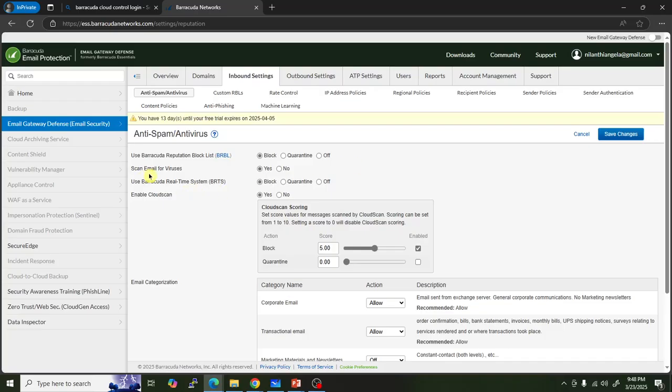Then the scan email for viruses, that is enabled by default. And you can see the Barracuda real-time system to cross check the non-spammers. Then that action will be blocked here. And you can see the cloud scans, that means the spam scoring technique. So I have explained this in the theoretical videos.